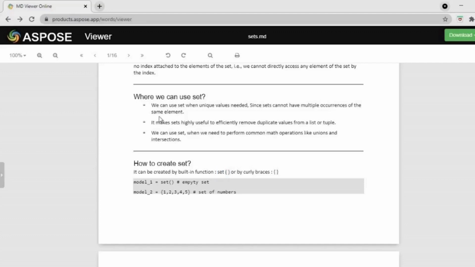So where are we using these sets generally? We use sets wherever we need unique values to be stored. For example, student USN should be unique. If there is any duplicate data, then it must be removed. And it is also highly useful where we need to efficiently remove all the duplicate data from a list or tuple. And we can also use it to perform mathematical operations like unions and intersections.